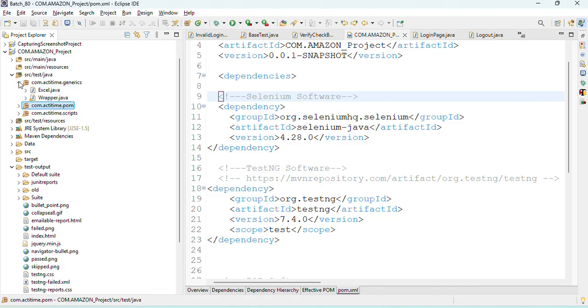So for example, generics. This project uses a hybrid driven framework, meaning we are using a data driven framework and a method driven framework. The combination we call a hybrid driven framework. When you use more than one framework in your project, we call that a hybrid driven framework. Please concentrate now.